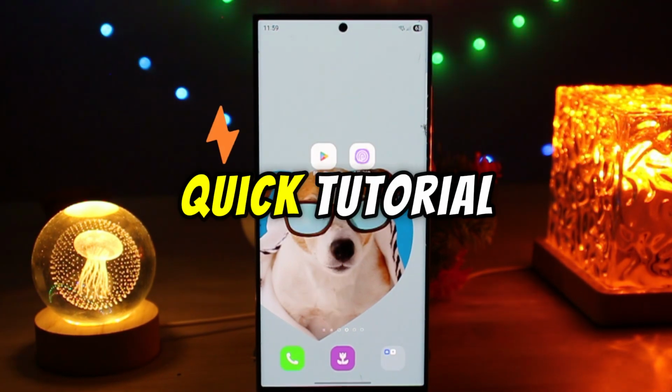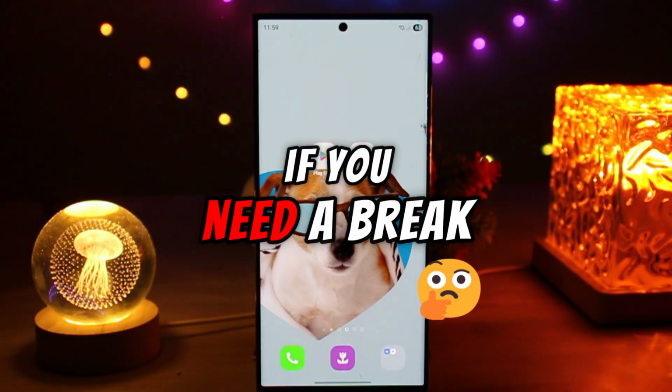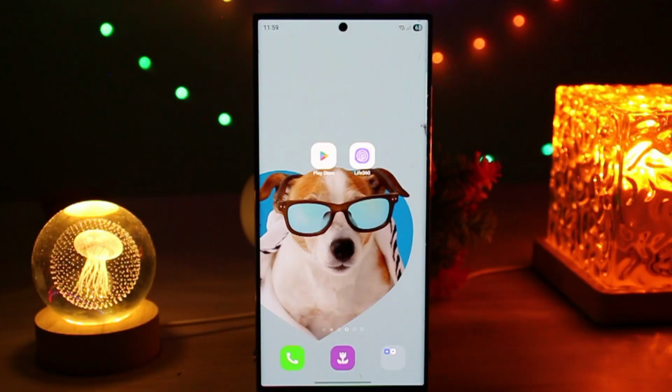Hey everyone, in this quick tutorial I'll show you how to turn off Life360 location sharing if you need a break from tracking. So let's get started. First step is to pause the location setting.